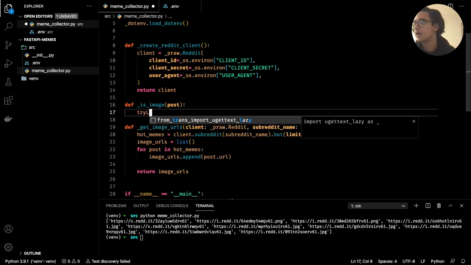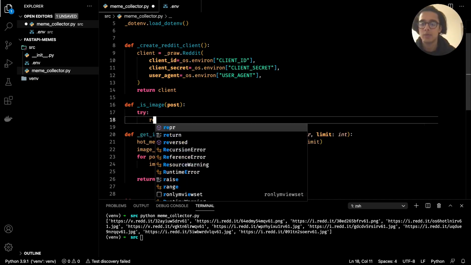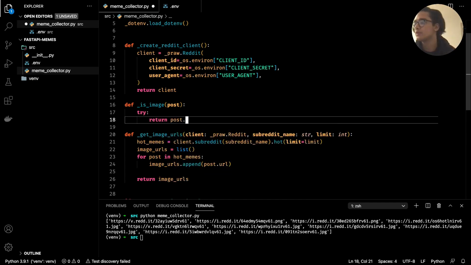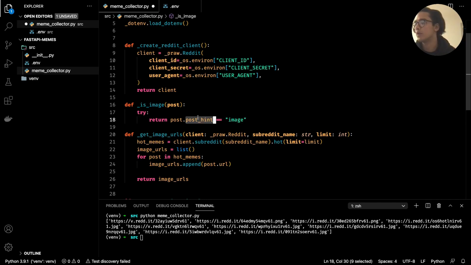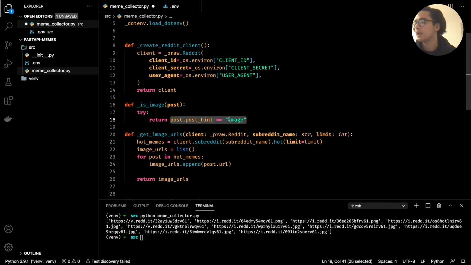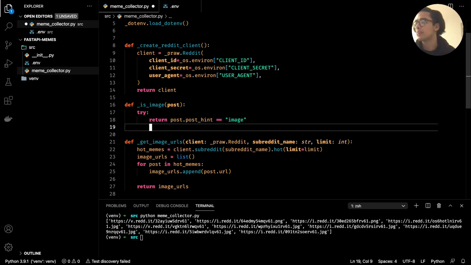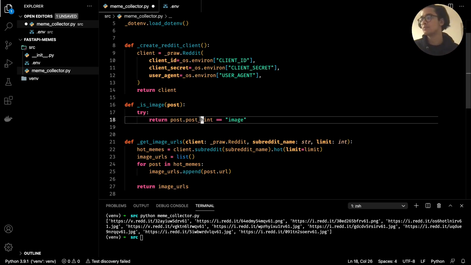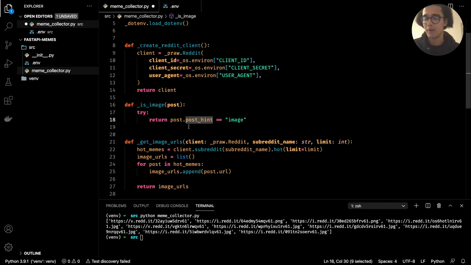And we can say try, return post.post_hint equals "image", just a string. There's a post hint associated with each post. If that post hint is an image, then return true. If it's not, then return false. But the reason I'm putting this in a try except block is because not all posts have this post hint, so we want to be wary of that as well.